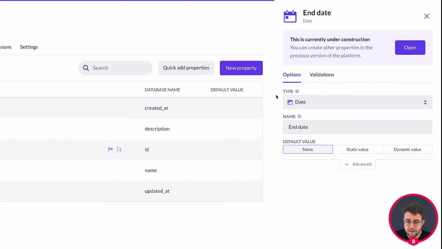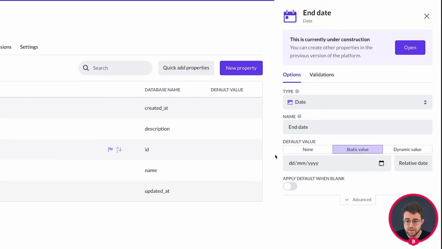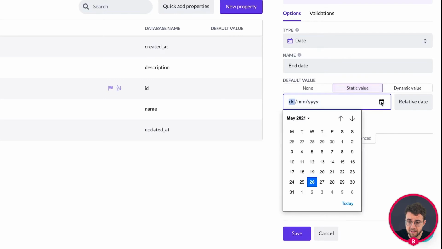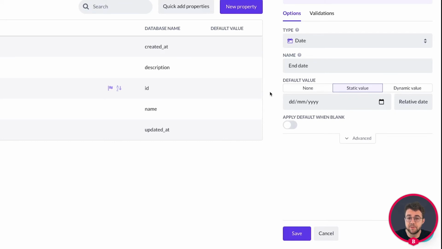And the cool thing is that we can also use some default values for certain properties. We can use no default value, a static value, or a dynamic value. In this case, if someone does not fill in the value for a project, we can assign a value ourselves. You can do that by clicking on the calendar and just selecting a value. So let's say that May the 29th will be the end date of every project that we are going to create. But if May the 29th has passed, this is no longer an option. So we can set a relative date.